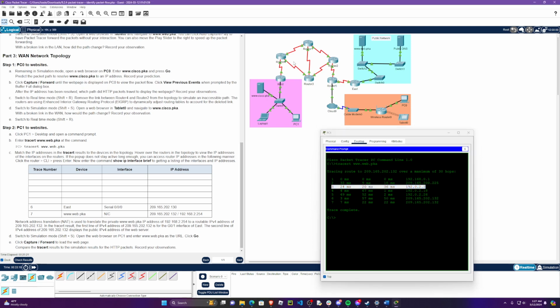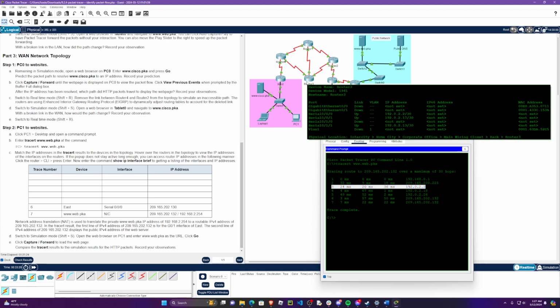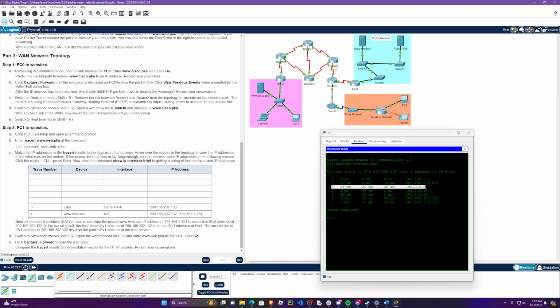Oops, forgot to click the window. Okay, so we can see 192.0.2.2 is on serial 0/0/0. Okay, and so on. And it's going to keep going down, right?